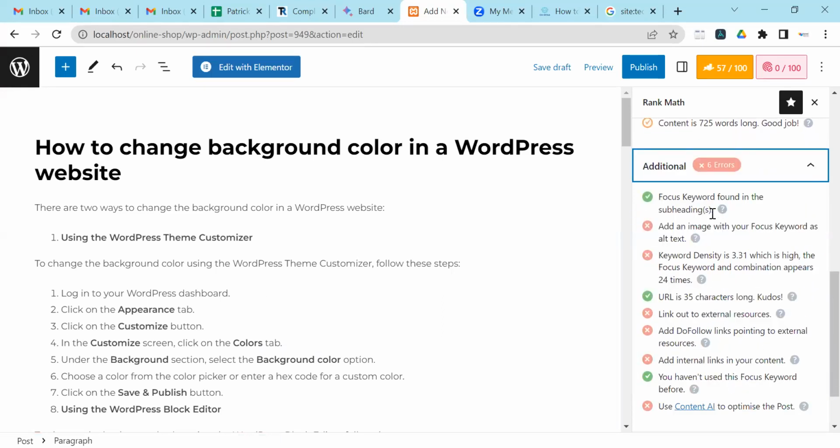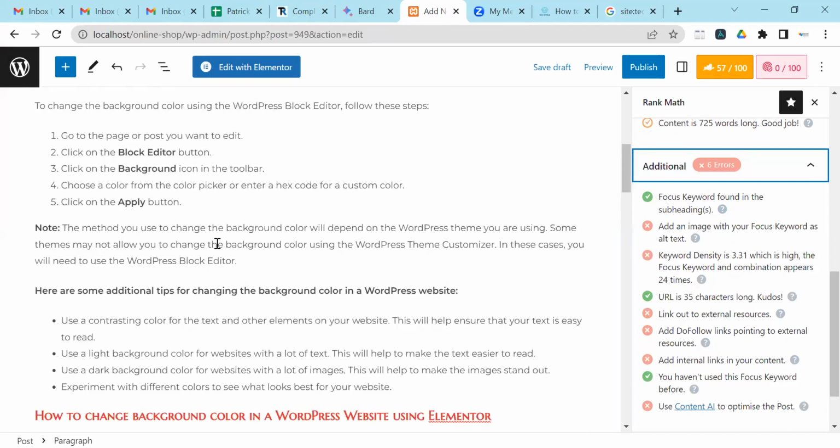So focus keyword is found on the subheadings. So subheadings, I said H1 is the main heading, H2, 3, 4, 5 subheadings. That is clear. Add an image with your focus keyword as alt text. It is available on the alt text. So some things might not have refreshed, even though they should. Keyword density is 3.1, which is high. The focus keyword appears 24 times. Oh, it is appearing so many times.